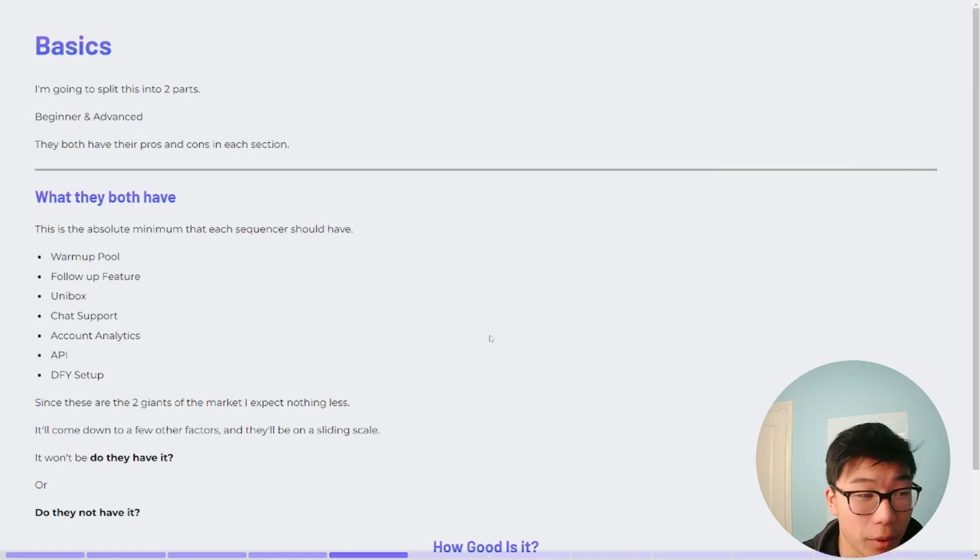So the absolute minimum that each sequencer needs to have, so it's an email sequencer, is a warm-up pool, which basically makes sure that when you send emails, you're sending them to someone else in a pool. So you're actually warming up your emails, so Google and Microsoft think you're a legit person.